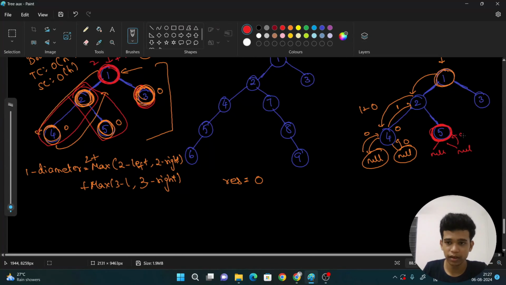Okay. Now for this 5 also, here and here is null. So this null gives 0. This null gives 0. So what is the addition of this 0 plus 0? It is also 0. So I can say diameter of 5 is 0. And this 5 will return what? Will return 0 plus 1. What is the maximum among this left and right subtree path? So I can say it is 0 plus 1. Just include this 5 also, right? So plus 1.